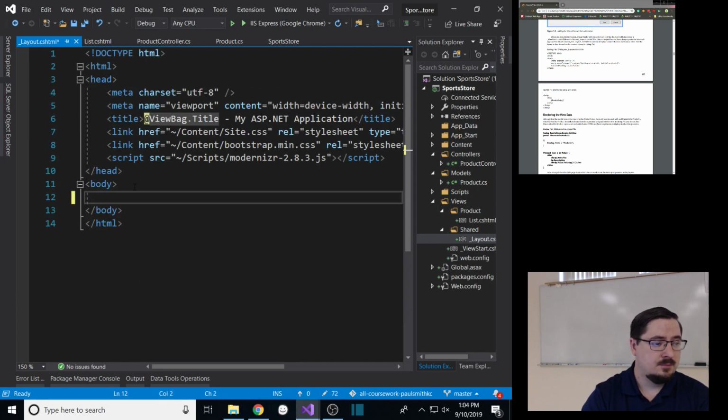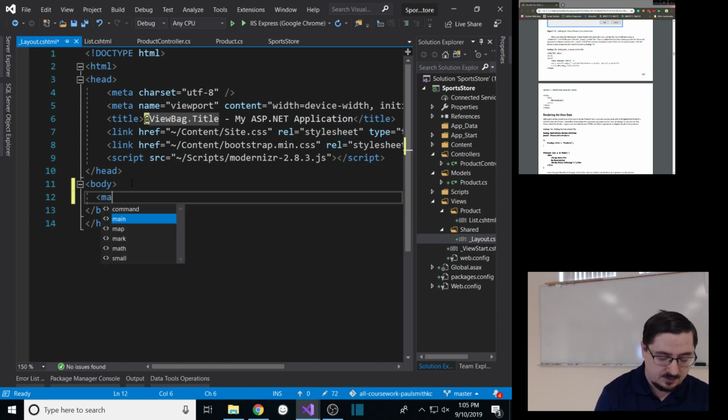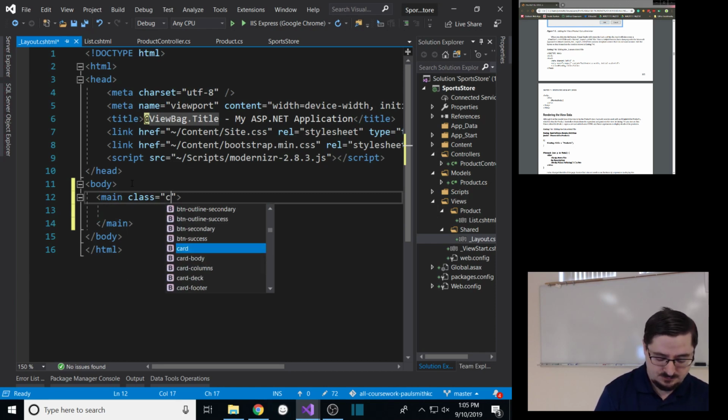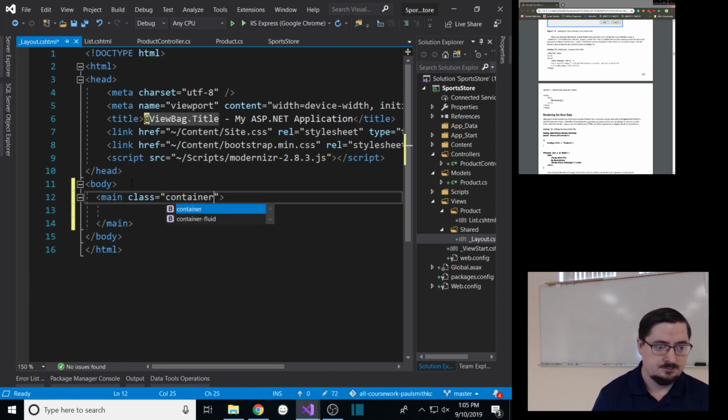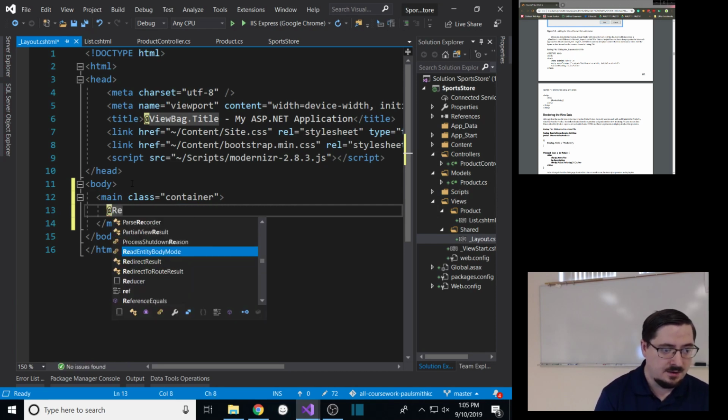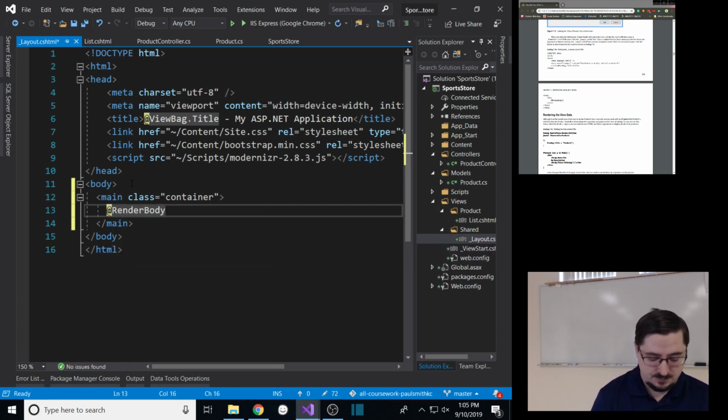So I'm going to cut everything out of the body. The only thing I want to have there is a main tag with the render body. What about the scripts? I'm going to cut those out as well. So the only thing I have left there is the main tag in the body. That's all my body's going to look like right now.